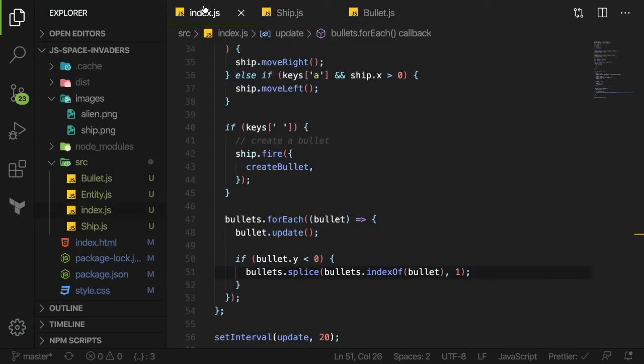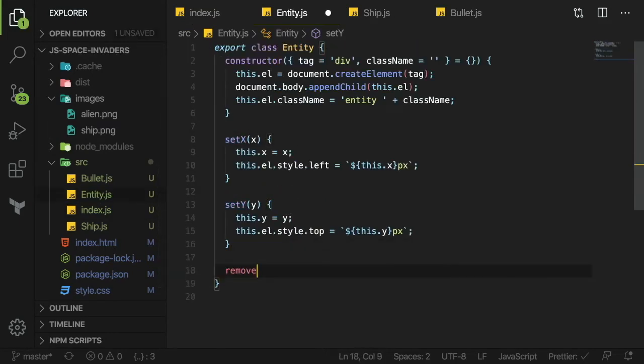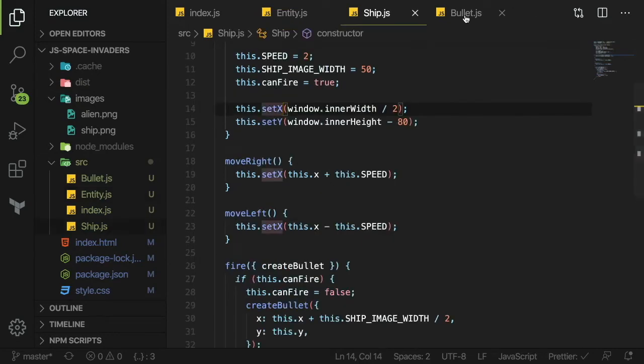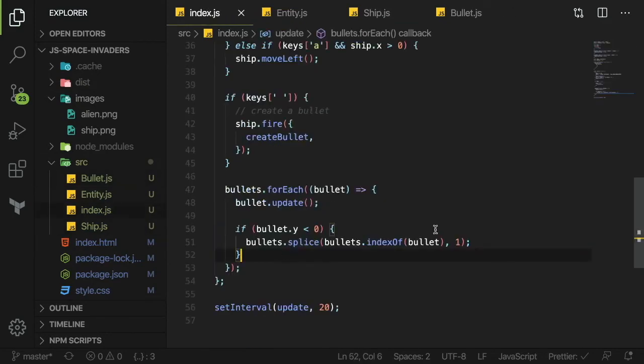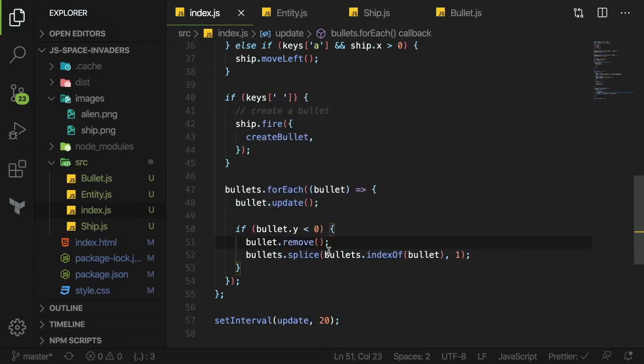So what we want to do is probably have a method on the entity called remove, which says this.l.remove, right? This will clean up the DOM element and probably set it to null as well. That might help. Okay, so when the bullet is trying to be removed, we simply just want to say bullet.remove now. So that'll clean up the DOM element and not pretty much eat up all of our browser's memory.